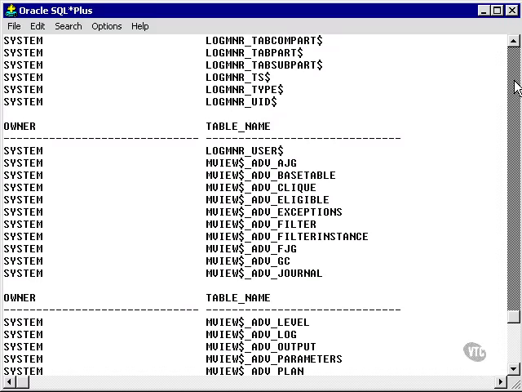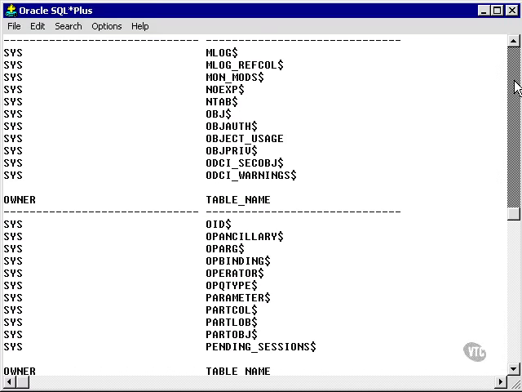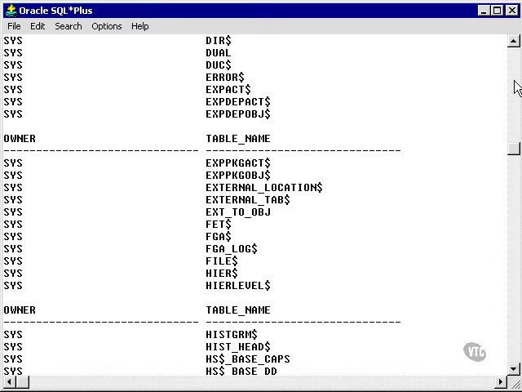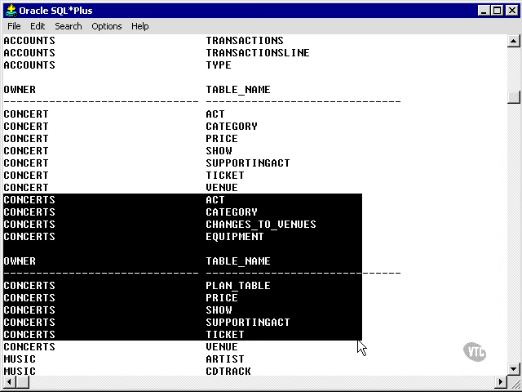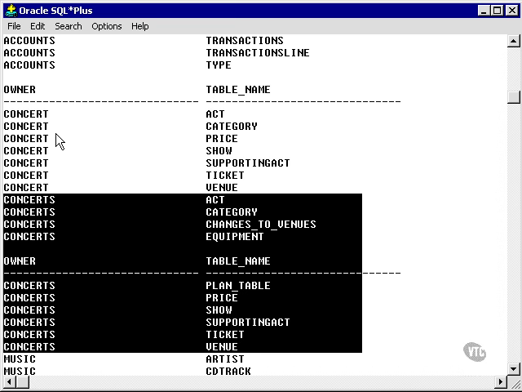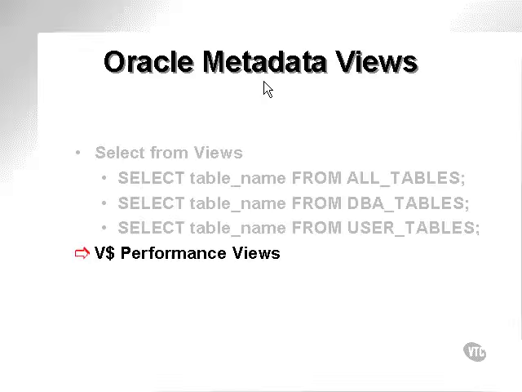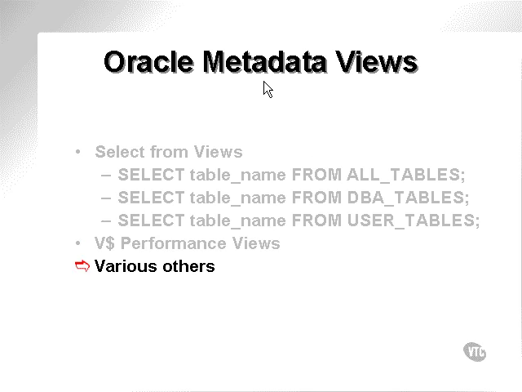If we scroll up, we will find the concerts user and all the tables in the concerts user. Here is concerts, and here are my concerts tables. Only the DBA can access all users. The $V performance views provide access into the database in a dynamic fashion as it is executing.